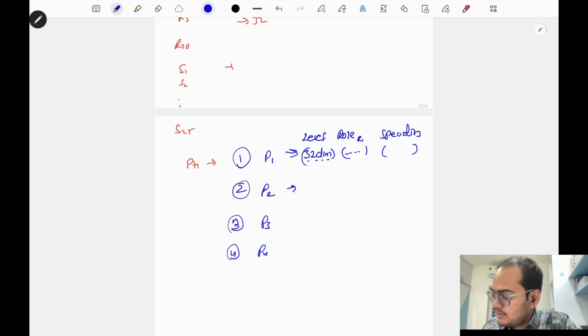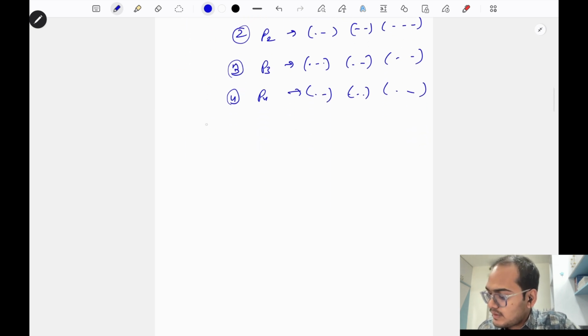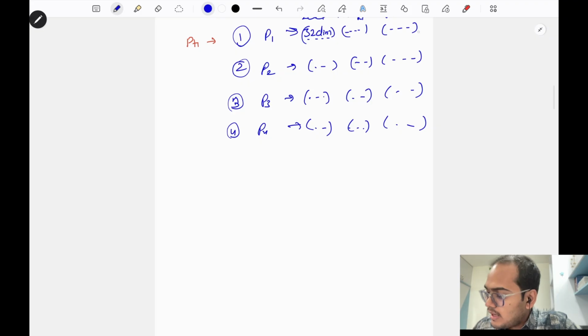You keep on doing this, 32, 32, 32, right? 32 dimension numbers. So once you have all of these, 32, 32, 32 means 96, right? So for patient 1, you will have 96 numbers, 96 numbers, 96 numbers, right?